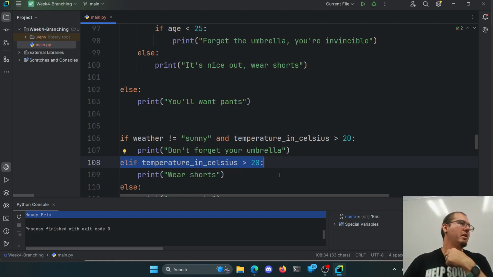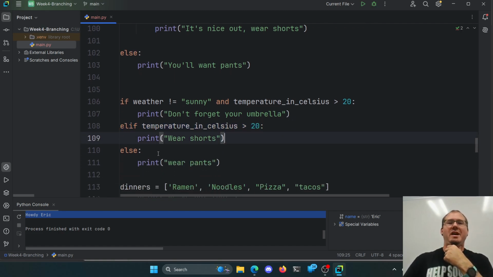Okay, is the temperature greater than 20? Great. If it's not, then or else. Here we get a pants. We can wear pants.